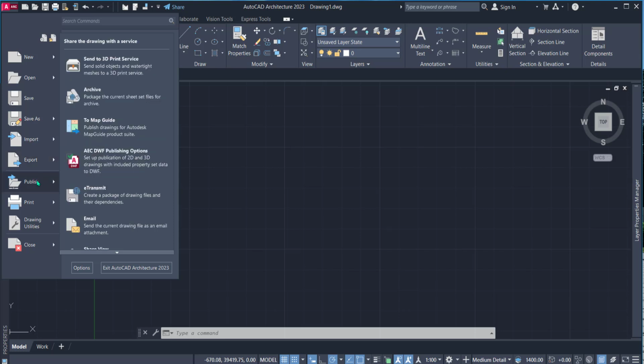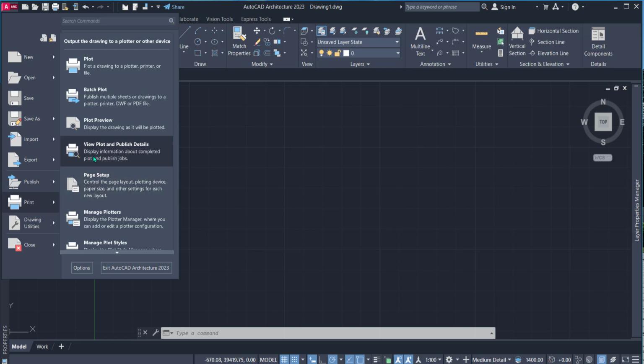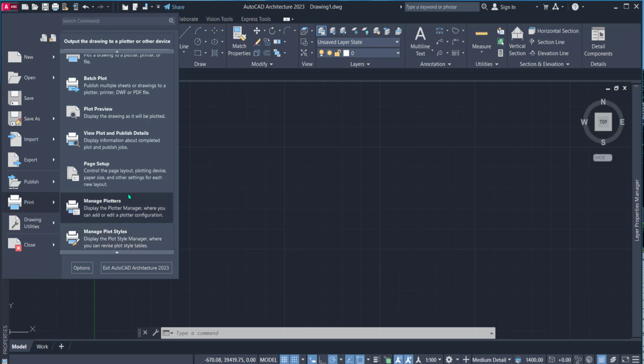Now you can come to the publish area. You can publish your work through e-transmit or email, or you can share some files through the internet or the website as well. Now you can plot or print your work by single plotting to AutoCAD, which we are going to focus on in our subsequent videos. You can manage your page, you can manage your plotter, you can manage your plot style. We have quite a number of things.